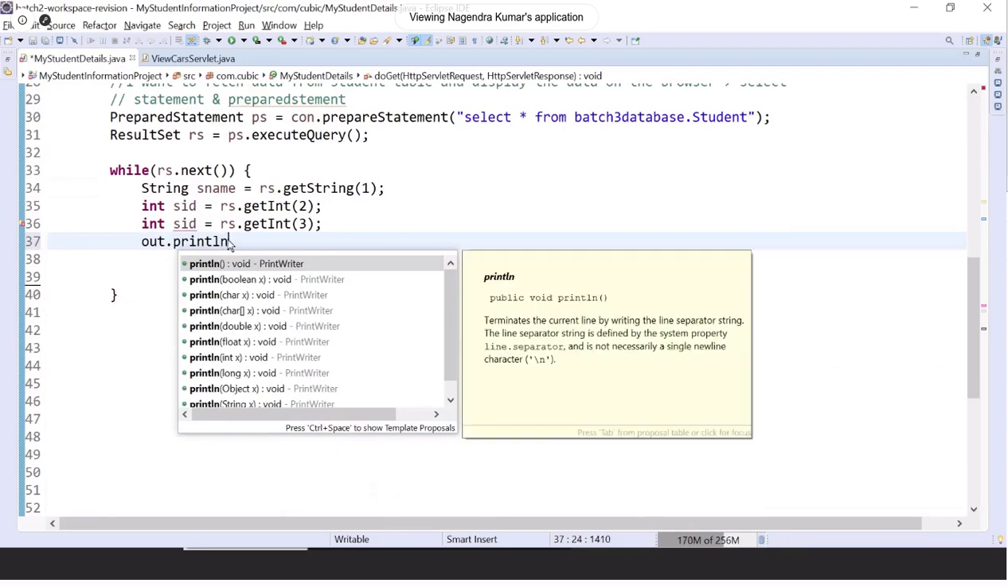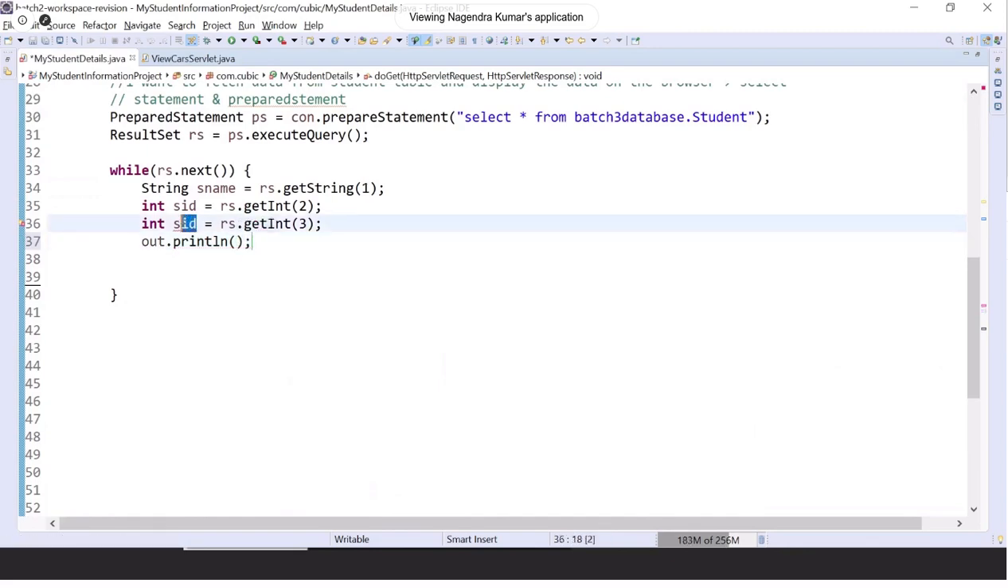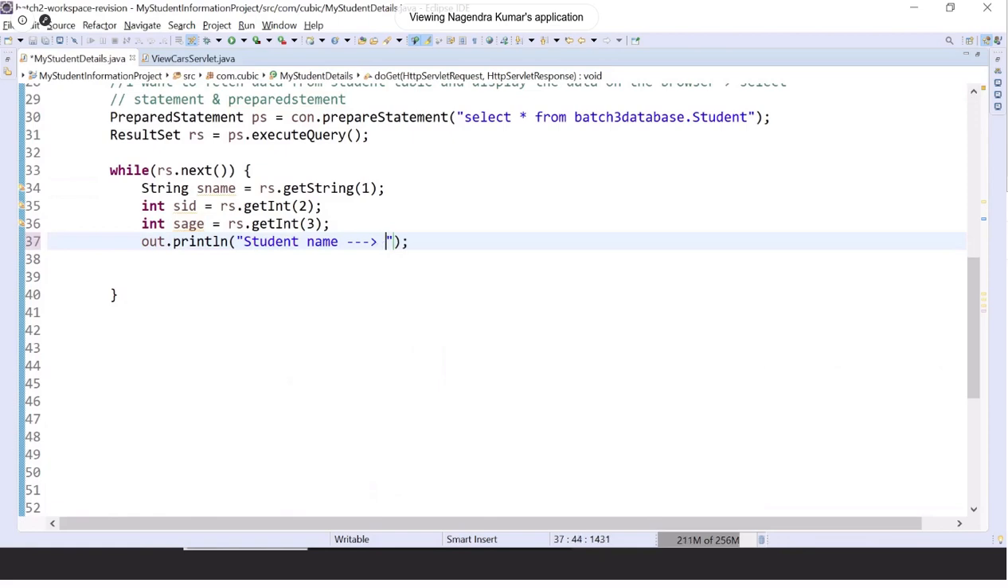age. Okay, so let me say student name equal to string. You are understanding what I'm doing here? I'm just going through each and every row, then I'm printing the values. Student age, ID. Who is totally confused? I want to see if somebody is totally confused.